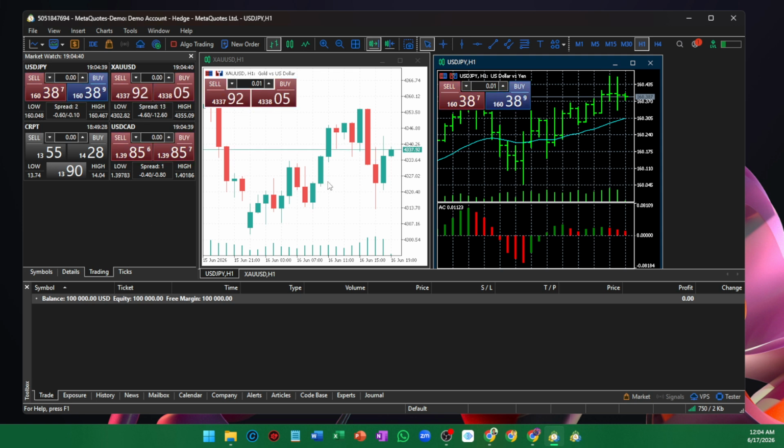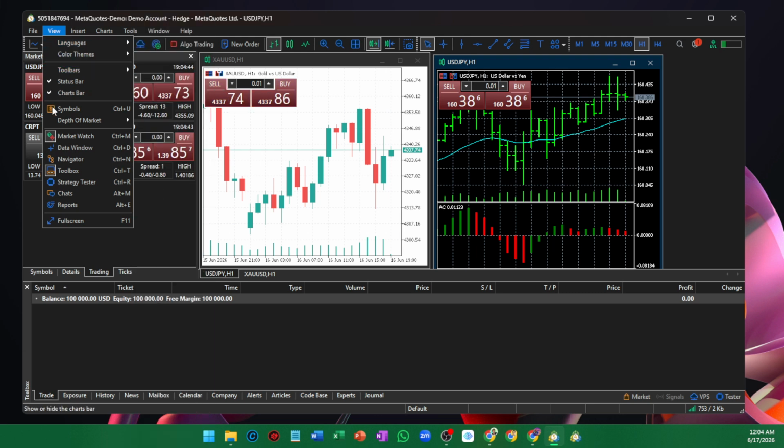Next, look over to the left side of the screen for the Navigator window. This panel gives you quick access to important tools inside MetaTrader 5, including accounts, indicators, expert advisors, and scripts. If you use MT5 regularly, the Navigator is one of the most useful sections to become familiar with.